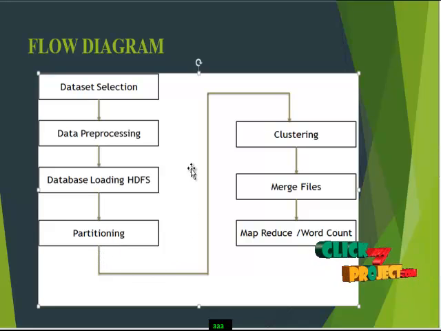Next we are going to clustering. Clustering is nothing but a collection of objects which are similar to each other and dissimilar to the objects belonging to other clusters. And next we are going to merging files. Merging files is a process that is used to merge the files into one. Next we are going to MapReduce.